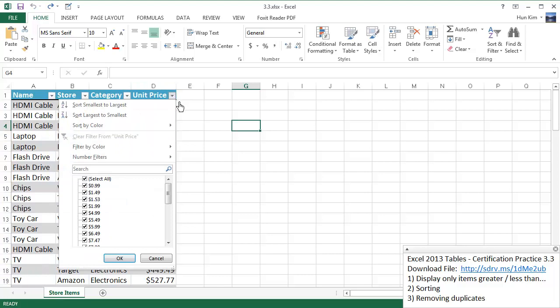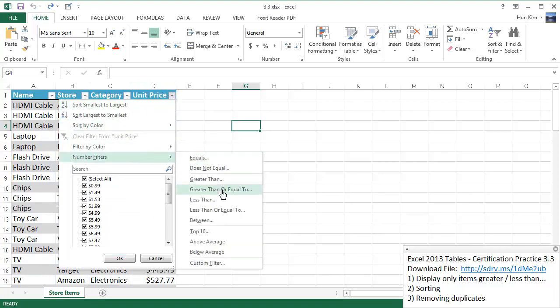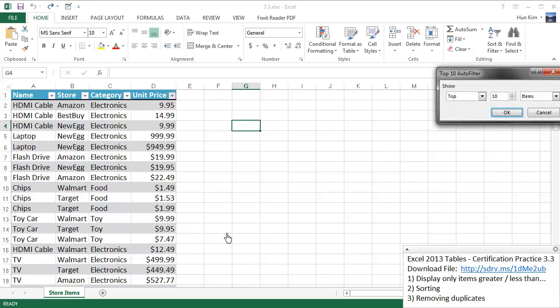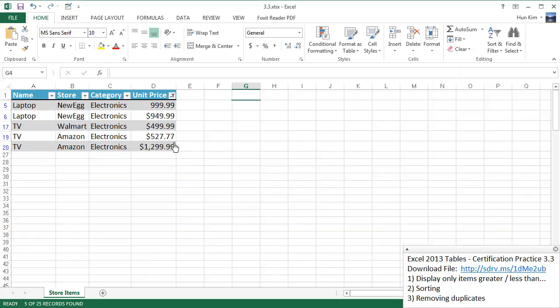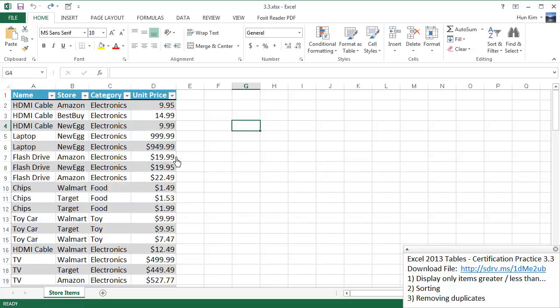Furthermore, you can play around with these different filters. You can see the number filters also has above average, below average, between certain two numbers, top 10, which actually means you don't have to choose a top 10. You can even choose a top 5. And if I click on OK, you can see that these are the top 5 most expensive items. Press Control Z to undo that.